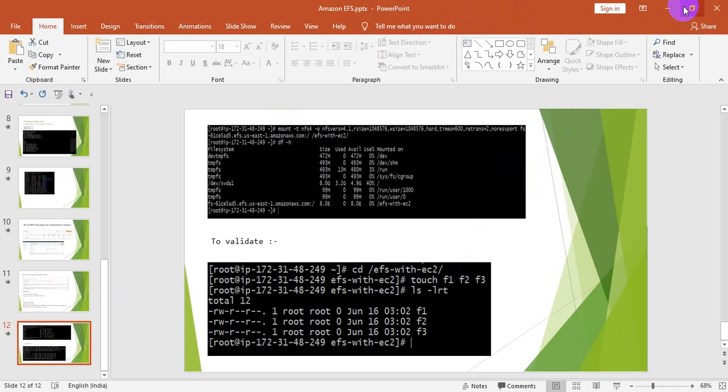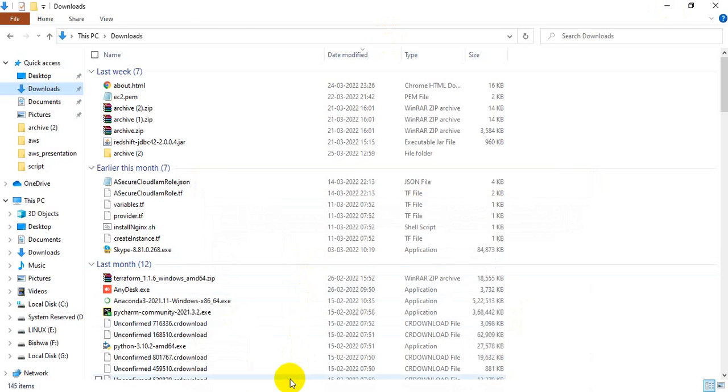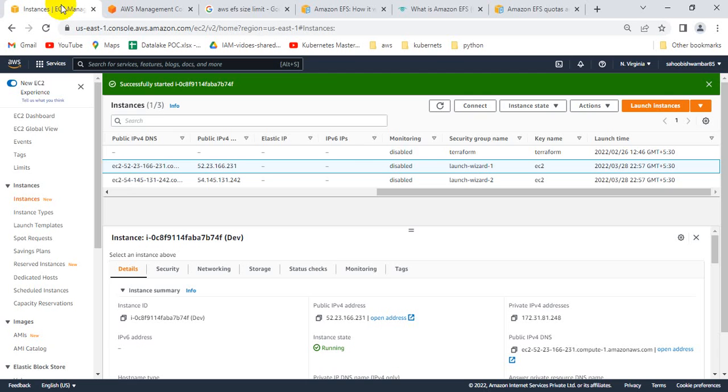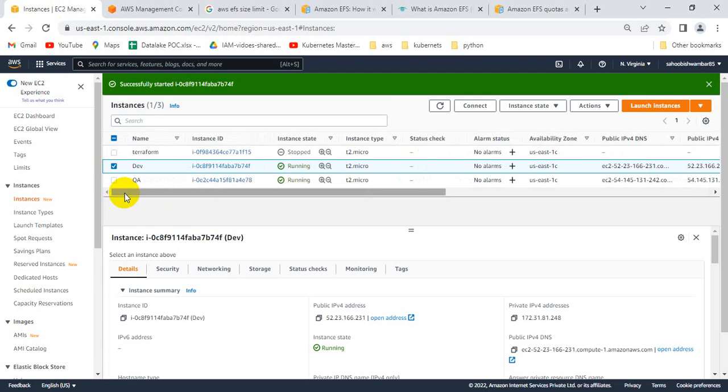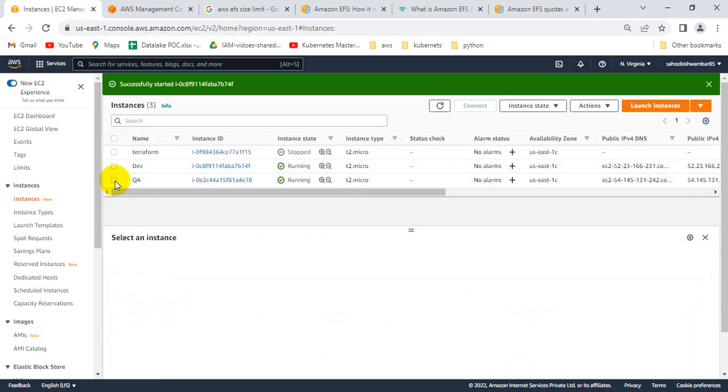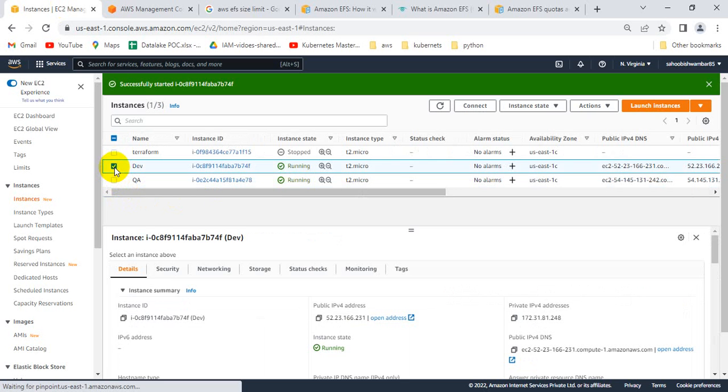Let me go to my AWS console, where you can launch two EC2 instances. You can see we currently have two EC2 instances. First of all, I will mount on the dev instance, then put some files inside that particular mount point directory, and then we can validate from the different EC2 instance. So let's connect to my EC2 instance.